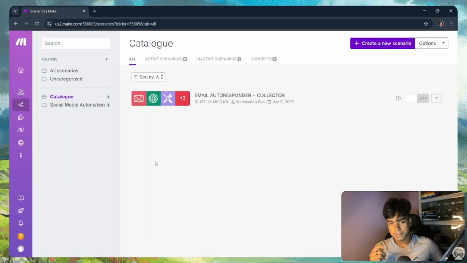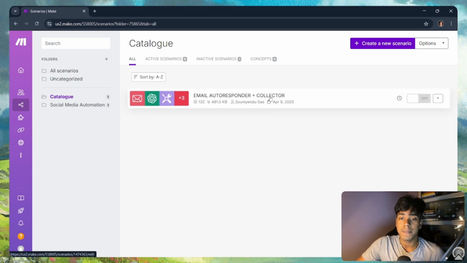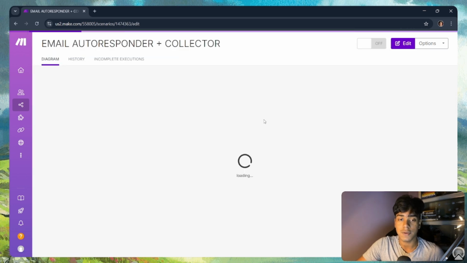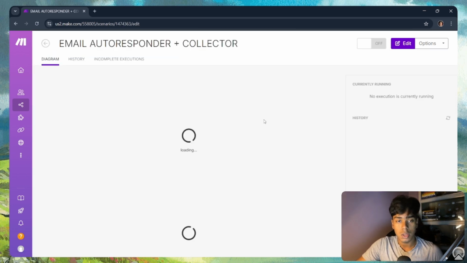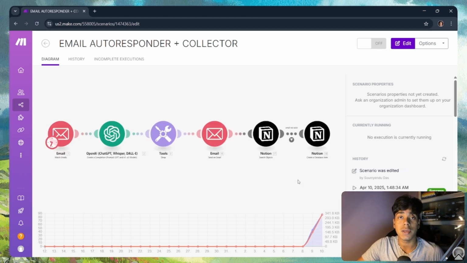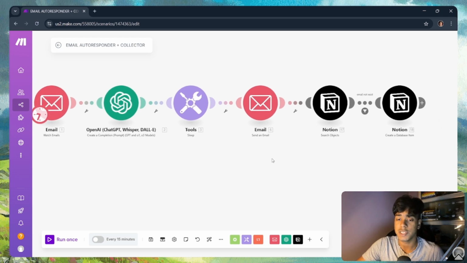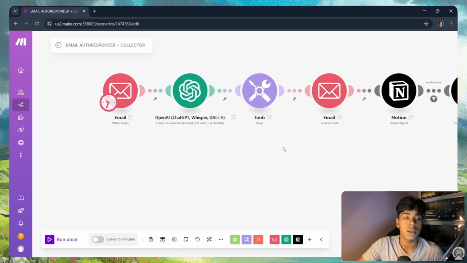So this is the scenario. I have already prepared that in make.com, and it looks like this. It is a fully working scenario. For the database, we are using Notion, but you can use any CRM of yours, like GHL. Google Sheets can also be beneficial, and anything like that.